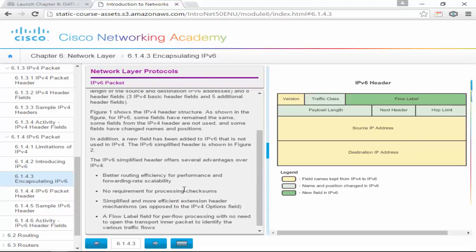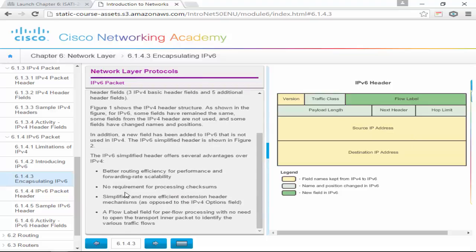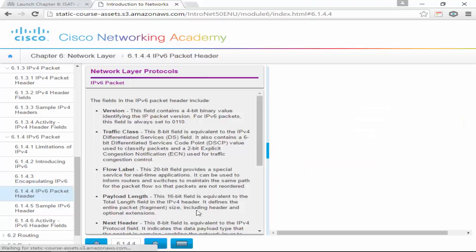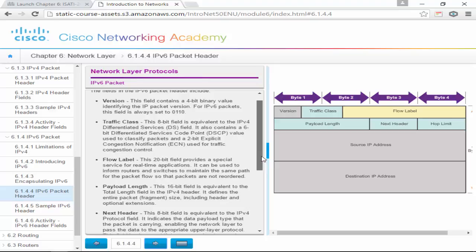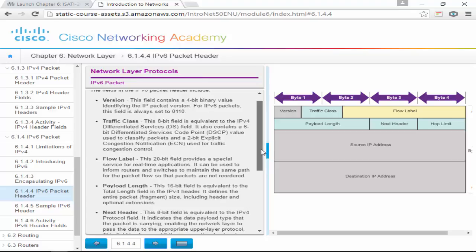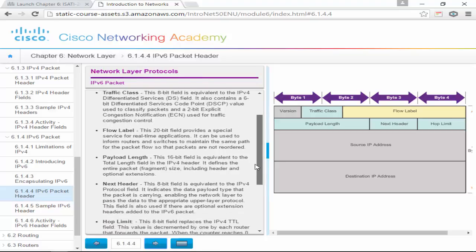So it makes it more efficient. No requirement for processing checksums, simplified, more efficient. So let's actually check out what we have here in the great IP version 6. So we have version, right? Well, we still have to tell it we're version 6, just like the last one. Now we have traffic class, which is different than the DS, right? It does the same thing. It's the QoS, right? Traffic class. We're classifying how important our traffic is, so that's how you remember that.